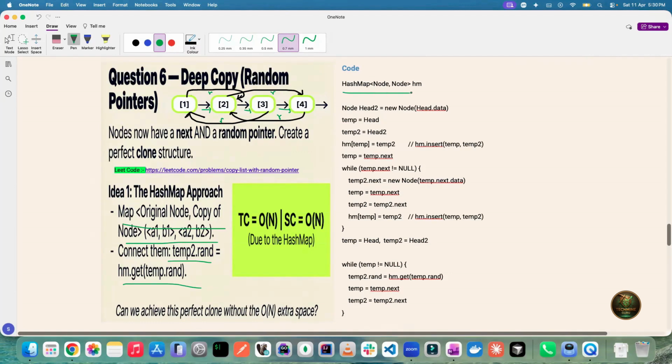So you have initialized Hashmap with both key and value as node only. Since you have to create a separate copy of the linked list, so first you have to create the head node. So for that, we will do node head2 is equal to new node of head.data, because from the original linked list, you will copy the head's data, which is 1, inside the head2, and you will create a new node, right? Now, in the similar fashion, how we traversed over the linked list, we will do the same thing for both the nodes, because we don't want to destroy the original node and we want to create the new node as well. So now new node, suppose 1 dash has been created.